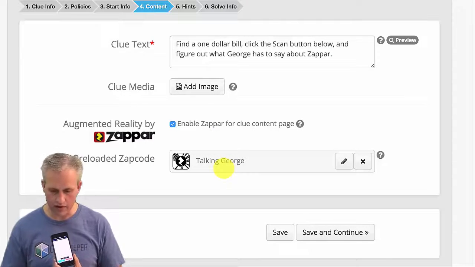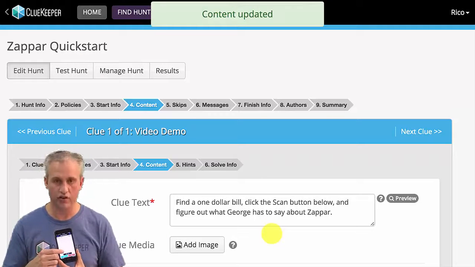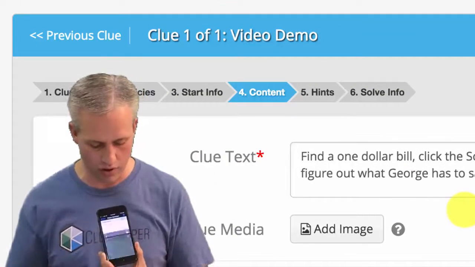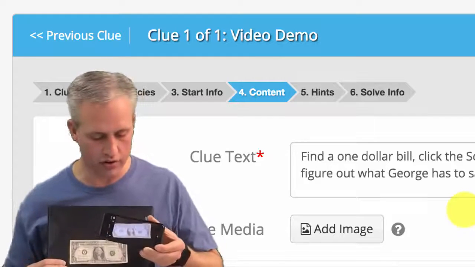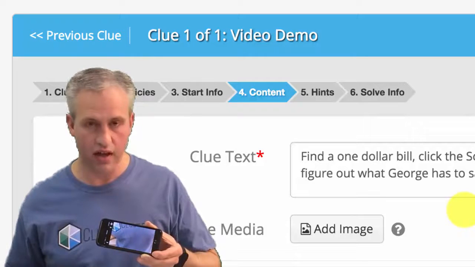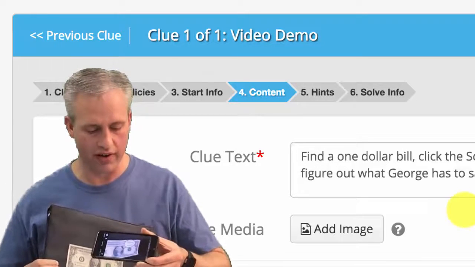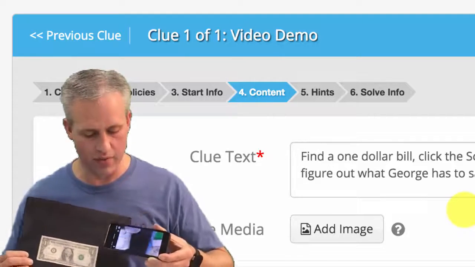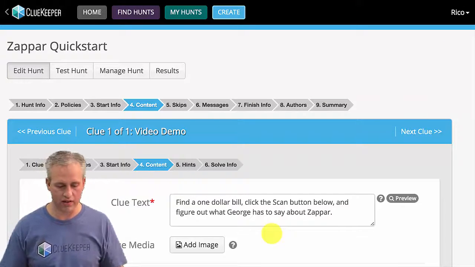Now I need to hit save. Once I've saved it and I click on the scan button, you'll notice that it jumps straight into looking for George. You can see there's no scanning icon. It's just looking for George again. And once I get him on there, it says Zappar rocks. If I take it off, Zappar rocks goes away. And it's really neat how it stays on the bill too, right? It stays on here no matter where I take him, which is kind of cool. And that's kind of it.